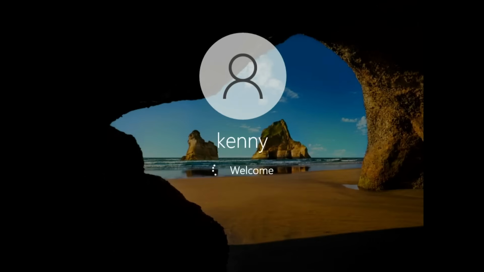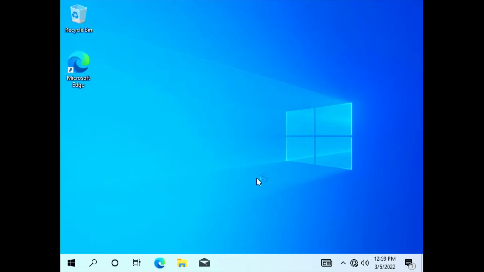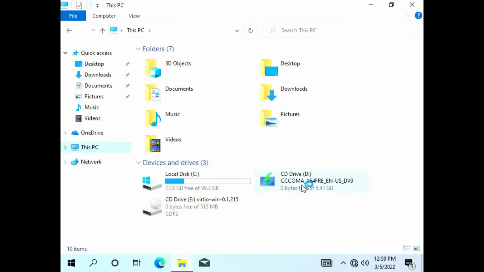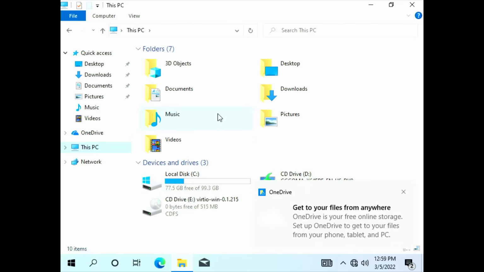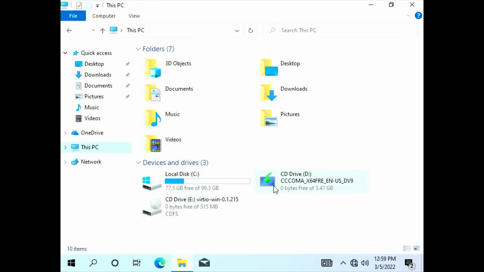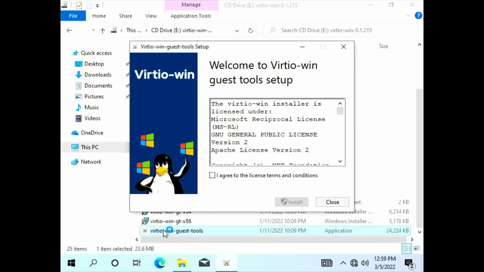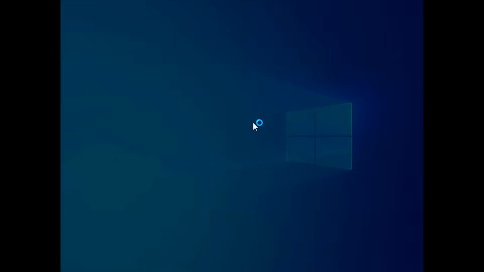Full screen. Okay, yeah, the resolution's all crazy, so I definitely haven't done that part yet, and I've got no internet. So let me show you guys what you got to do. When you were setting up your Windows VM, you would have attached the second DVD drive. So that is what is here. And then we're going to run this virtio-win-guest-tools and agree, install.